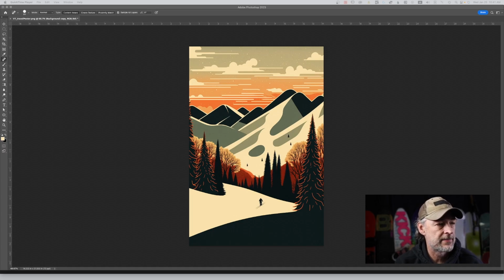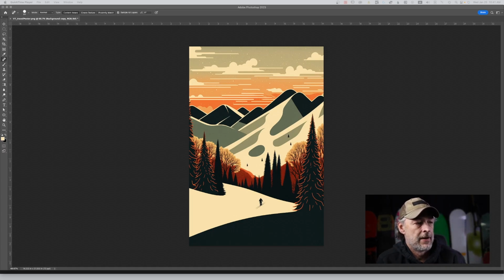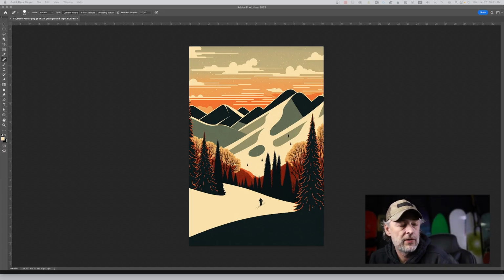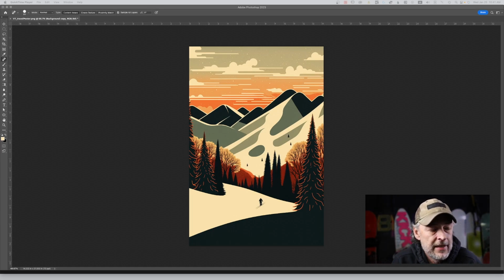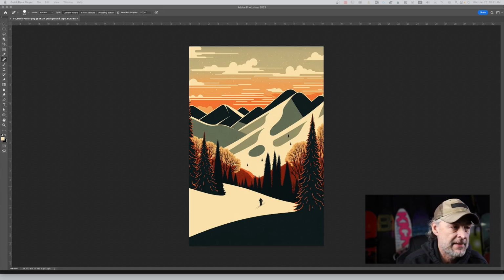We got our image. It's fleshed out here. We've got a couple of steps here. Some of these need to be done in the right order, and some there is no order of operation. And the next step I'm going to do is bring this into Gigapixel.